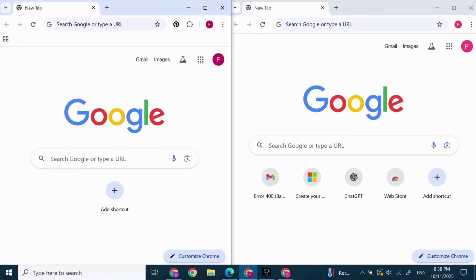As you can see, on the right side I have one Google account and on the other side I have another Google account. You can also split screen with different other apps as well. You can simply use both of them at the same time. And this is how to do split screen on Google Chrome.